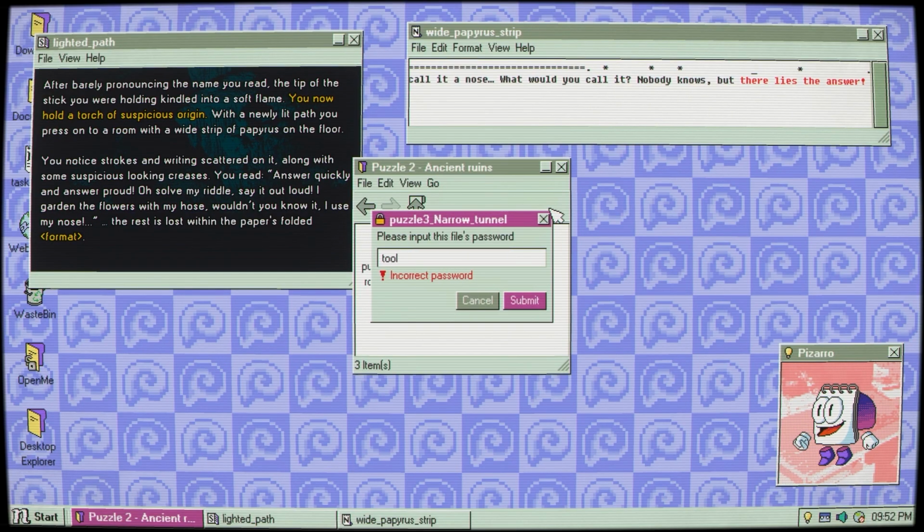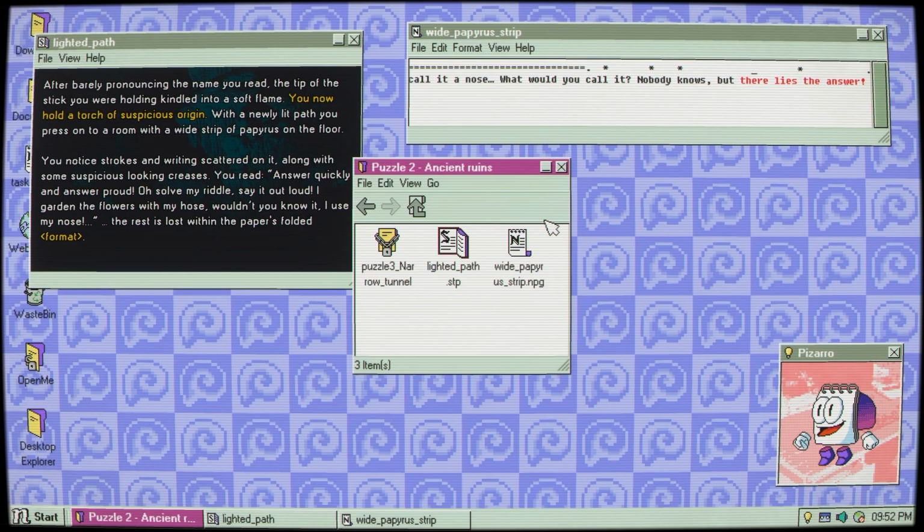Scattered on along with some suspicious looking creases. Barely pronouncing the name you read, the tip of the stick you were holding kindled into a soft flame. The newly lit path you press on, a room with a wide strip. Writing scattered on it, along with some suspicious looking creases, you read. Answer quickly and answer proud. Solve my riddle, say it out loud. I garden the flowers with my hose. Wouldn't you know it? I use my nose.